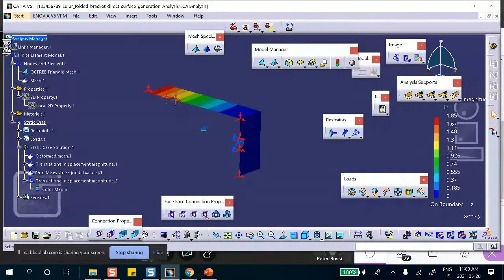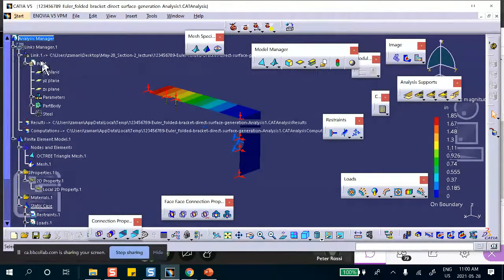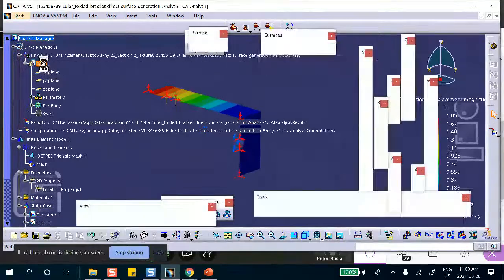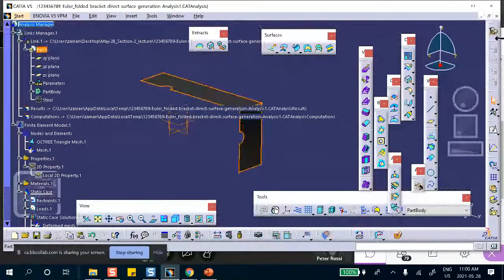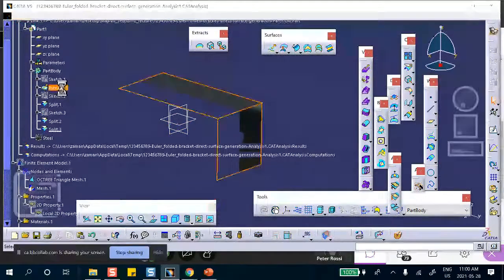Let's do that. Go to your part. There's your part. This is the part. If you double click on this thing, it's in the background too. But if you double click it, it opens the part design. Go to the sketch. Go to the sketch that you drew. This was the first sketch that I drew.